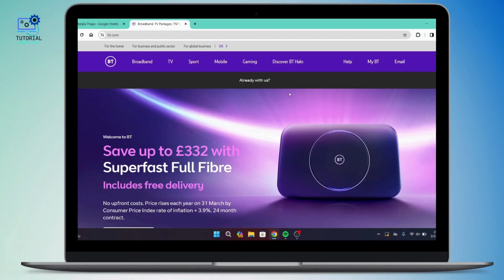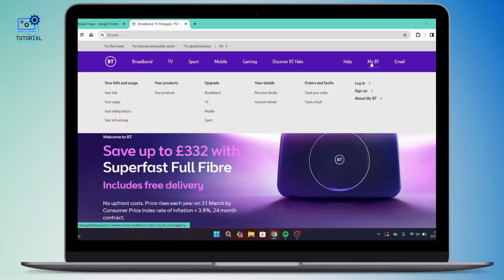Now, from this interface, at the top, you will get a menu bar, and on the right hand side, you will get an option as My BT. Once you hover your mouse over there, a drop down menu will pop up, and just under My BT, you will get the options Login, Sign Up, or About My BT. If you already have an account, you can simply log into your account by providing correct login credentials. Since we don't have an account, click on the Sign Up option.